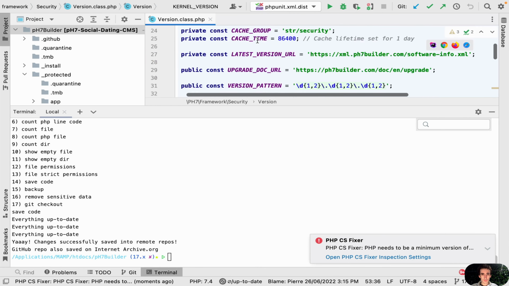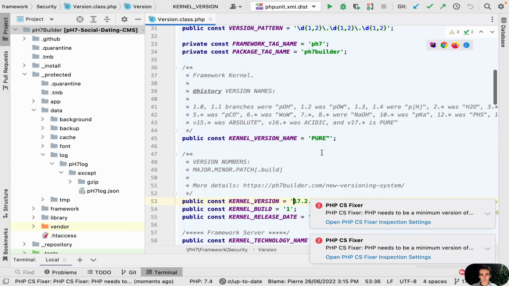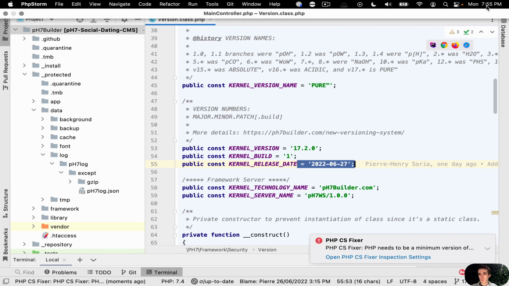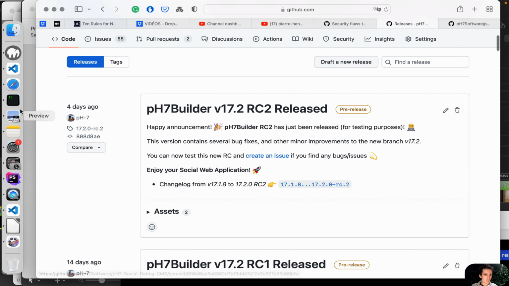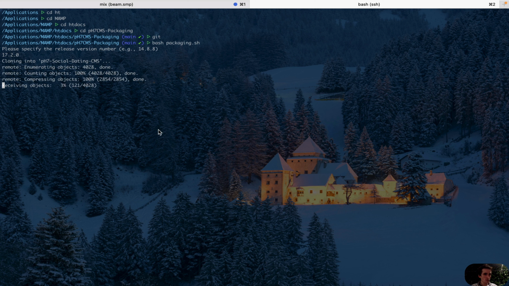17.1.8, and here you see in version.class.php it's 17.2.0. Yes, and the date is today. As you can see here, today it's the 27th. So there were some RC versions I did before on GitHub. So here, yes, 17.2.0. You see now it's cloning the PS7-social-dating-CMS. That was the one, actually, the name of the repository.